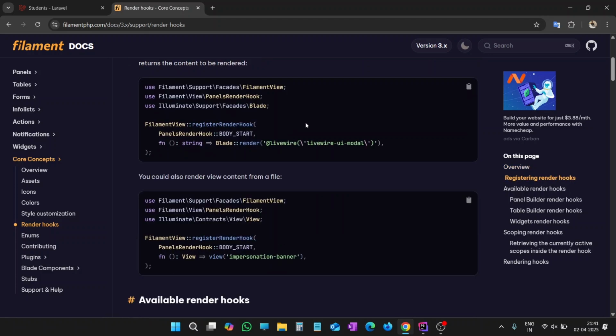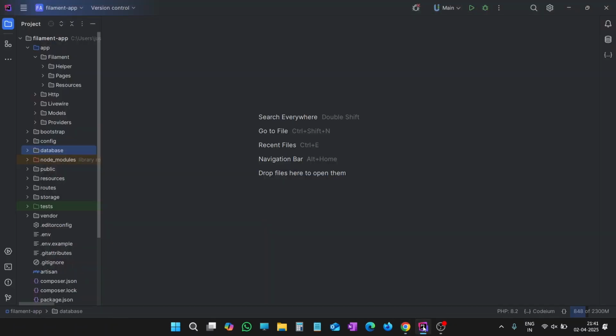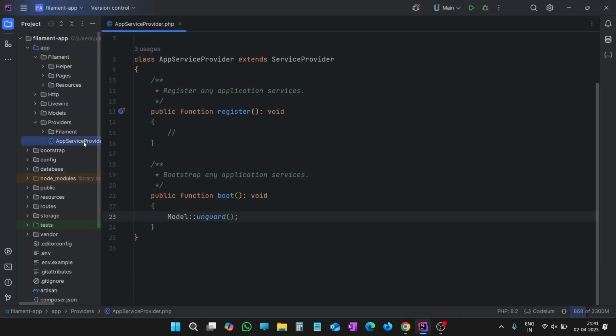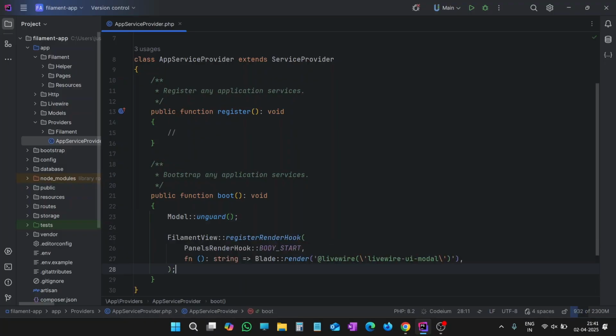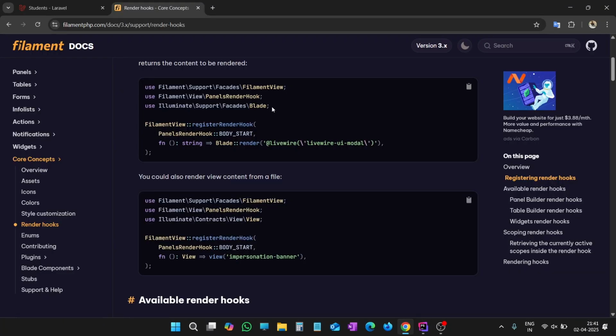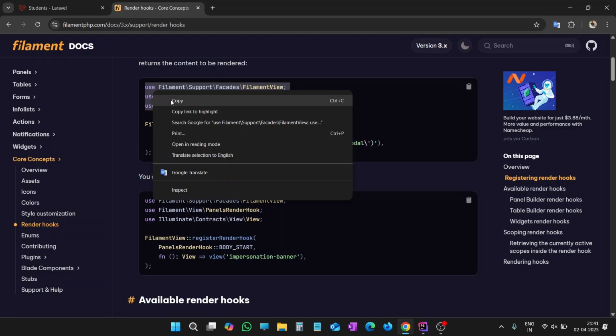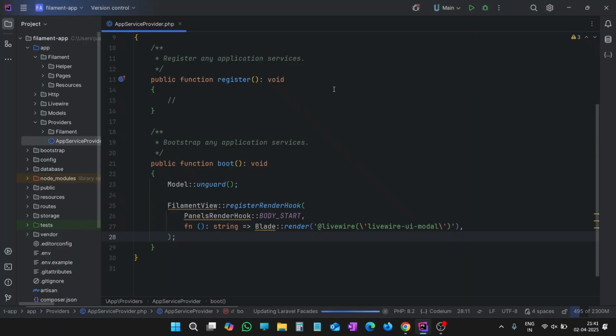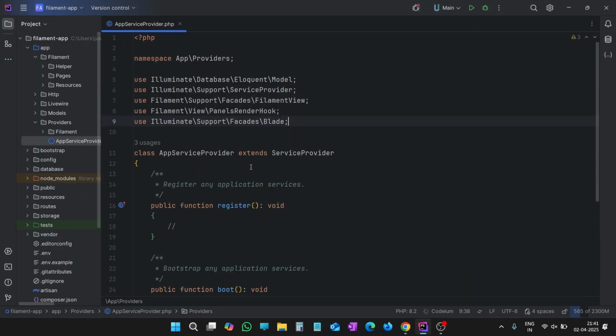And this is the code that we are going to copy and paste in our project. So let's copy the code. We have to paste it in the service provider, in the app folder, in the providers, in app service provider. Click on this and we have to paste it inside the boot method. Now let's copy the import statements from the website. Copy the statements and paste them at the top.